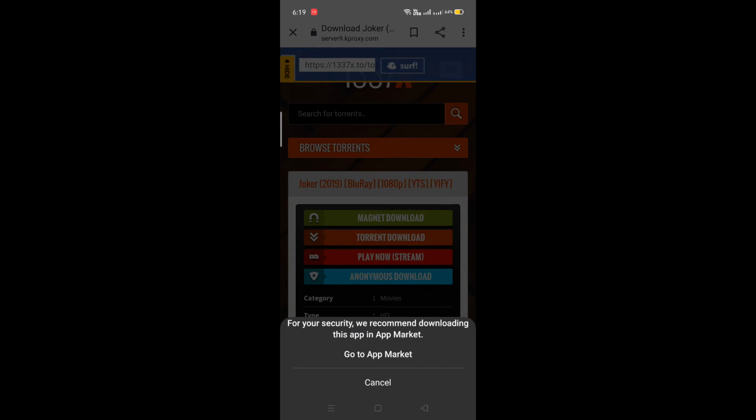If it is showing any advertisement, then go back, and again click on magnet download.